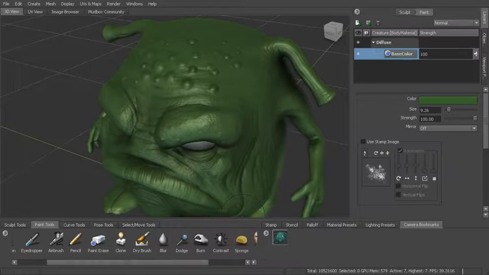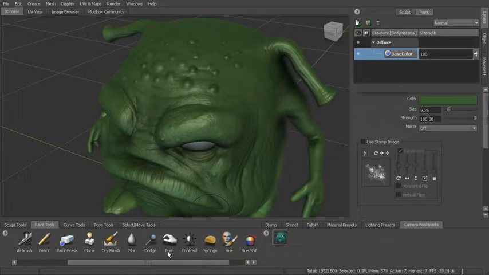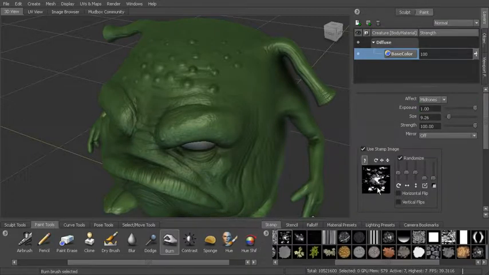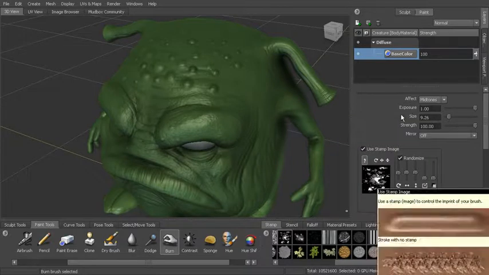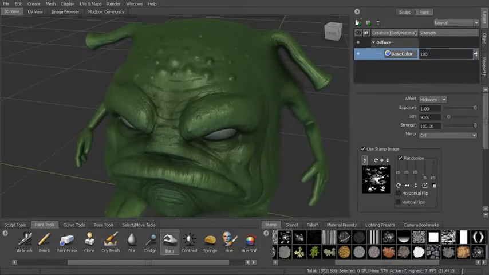We can actually modify the color that we have instead of painting new color. So you'll see we have the ability to dodge and burn, and then also change the contrast and the saturation with the sponge. And so I'm going to go ahead and use burn, and I'm going to get a stamp here. In this case, I've got this stamp with randomize turned on. You can change how that burn or dodge is affecting, whether it's affecting the highlights or midtones. Right now we've got it affecting the midtones.